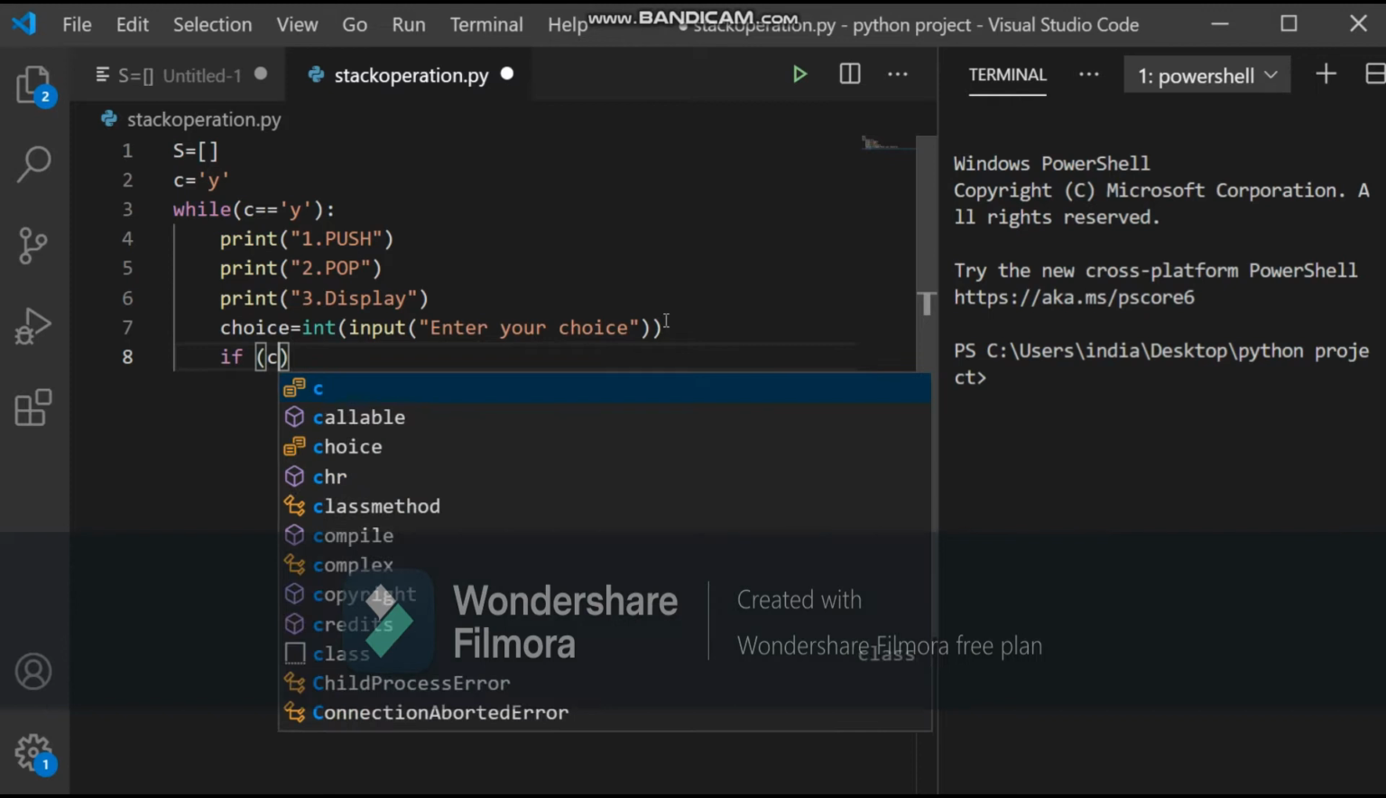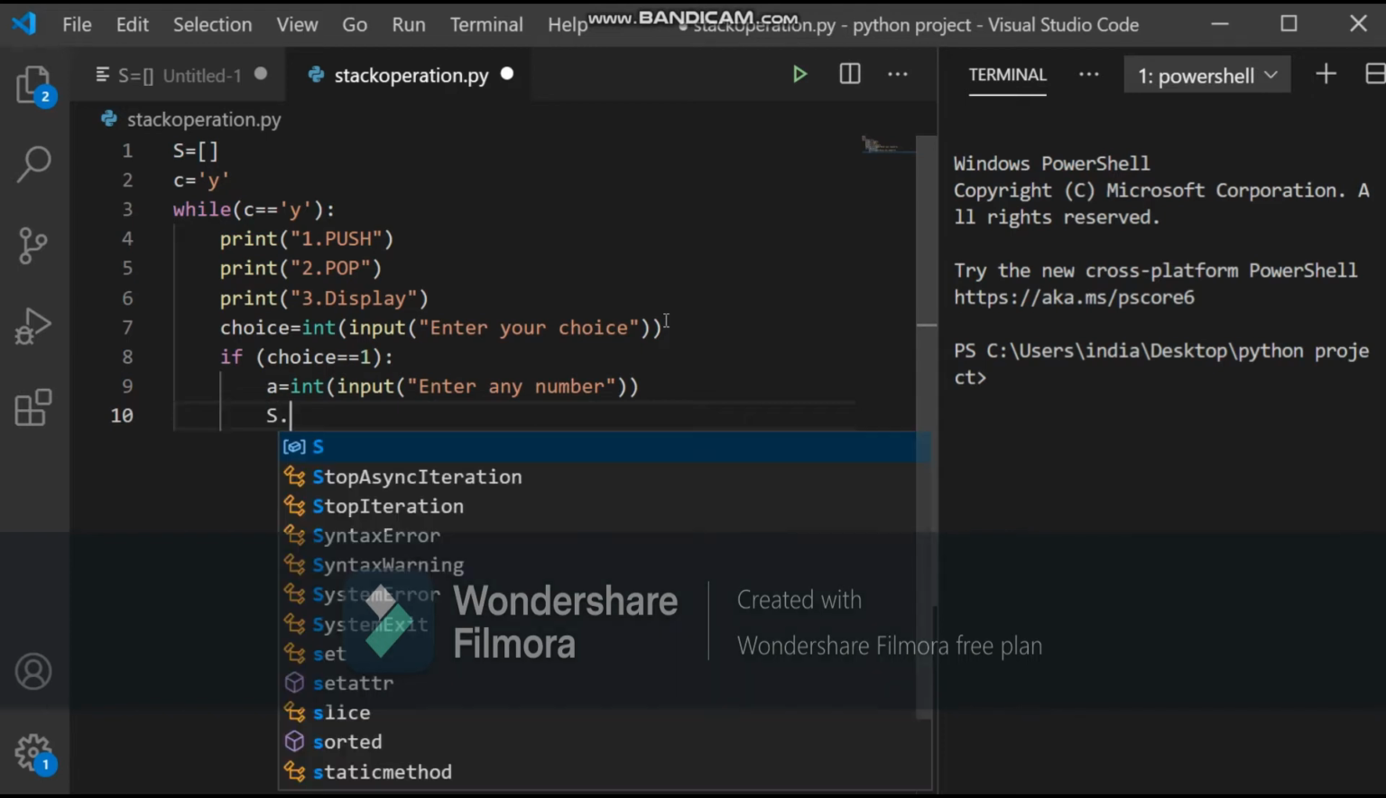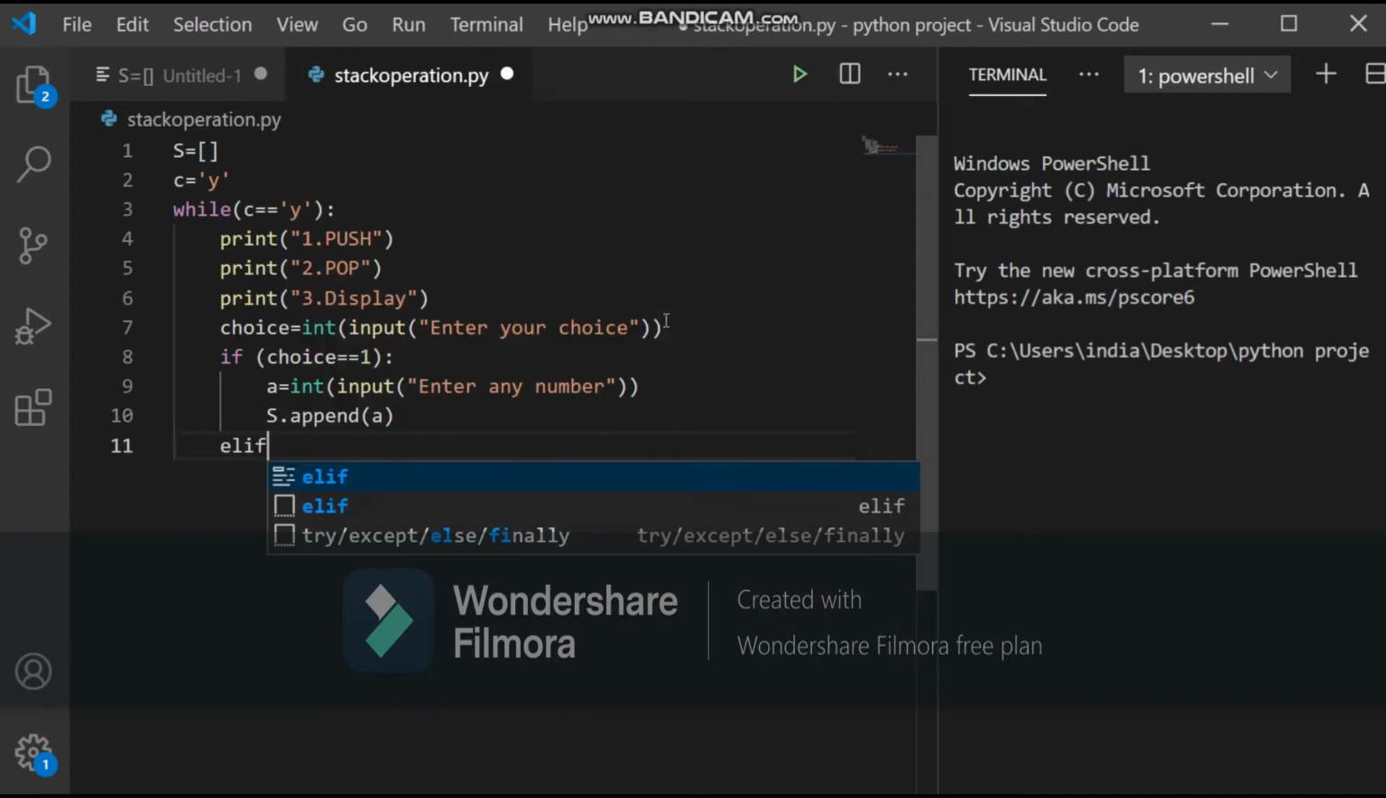If the choice made by the user is 1, colon, and indentation, as you know in Python, is a must. Int input, enter a value or an element, we can write, because we are entering the element. Enter any number. Now what we have to do is add this number to the list. And for this, append is the method we will take help of. S.append(A). The next is else if the choice made is 2.